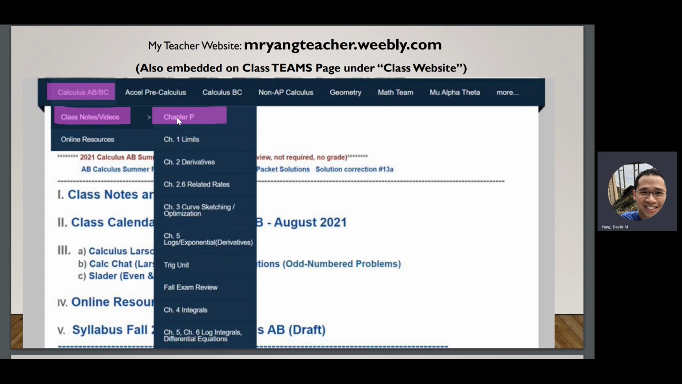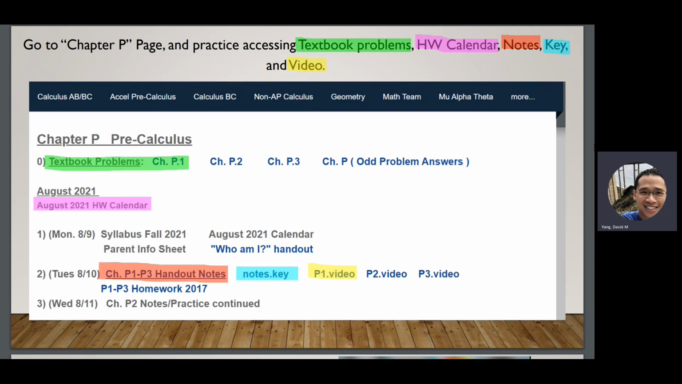And you're going to see chapter P. We're going to be starting our first week just doing pre-calculus practice. Click on chapter P, and that'll take you to the pre-calculus homepage.